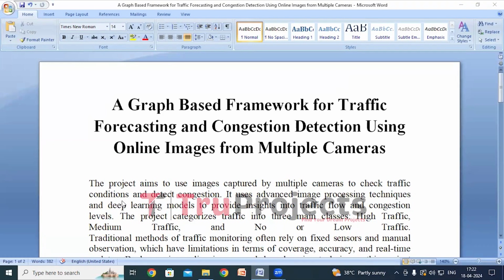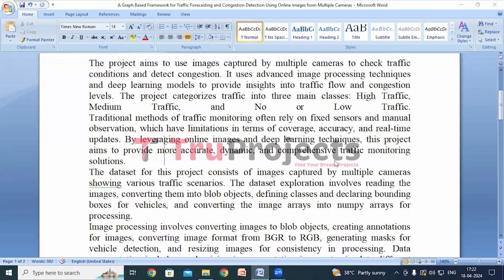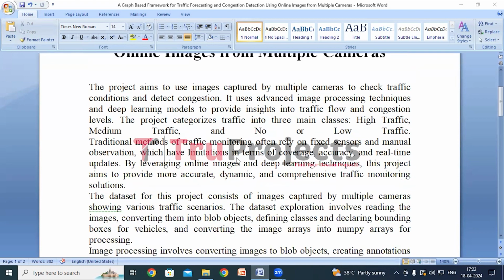Welcome to Two Projects. In this video, we are going to explain the project, a graph-based framework for traffic forecasting and congestion detection using online images from multiple cameras. Before diving into the execution, let me give you an overview of the project.